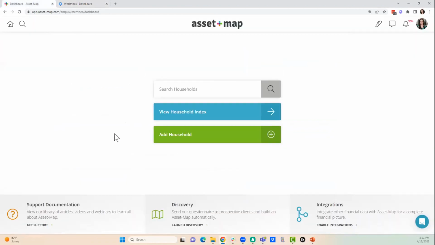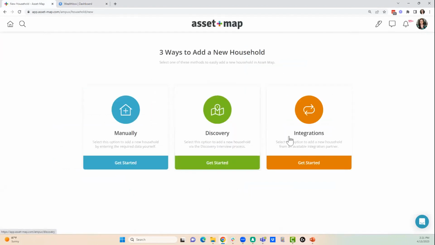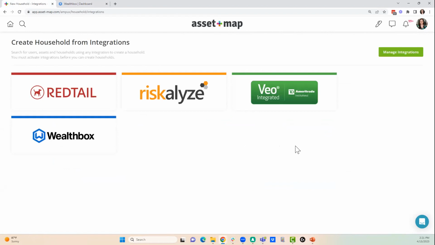Within the Asset-Map application, you'll first need to enable the integration. So you'll log in, click Add Household, click into Integrations. Now, if you haven't set up your Wealthbox integration, all you have to do is click Manage Integrations on the upper right, look for Wealthbox, click Activate. It's as simple as typing in your login information to Wealthbox, which will enable the integration in Asset-Map. It's just that simple. Once it has been established, you can click into the integration here.